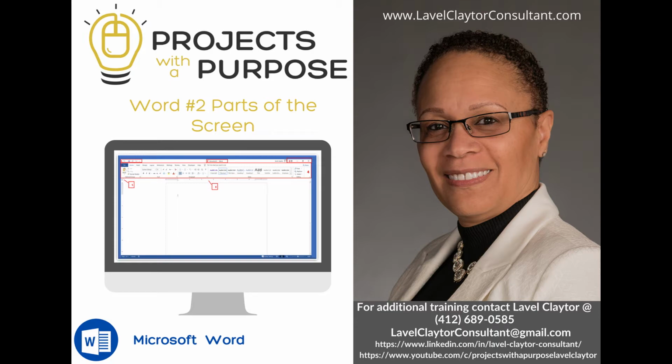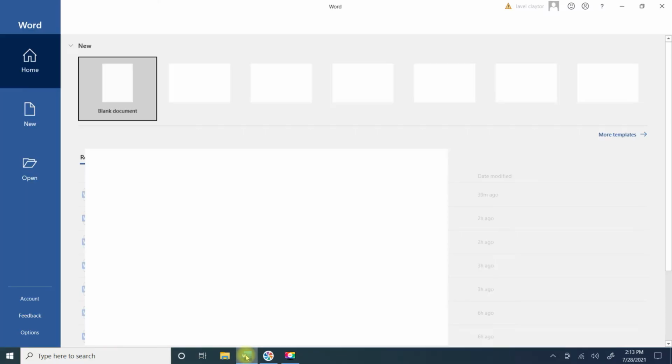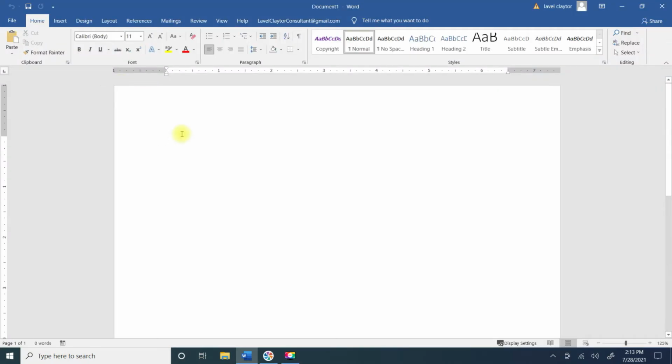Let's get started. We're going to start by clicking the Word icon on the taskbar at the bottom of our screen. We're going to click it once, and it's going to take us into the Backstage View of Microsoft Word. Now, the first column over here allows us to access different parts of Microsoft Word, but we'll get to that in a later episode. We're actually going to click on the blank document. So we're going to click on it once. And now we are looking at the Microsoft Word interface, or the screen.